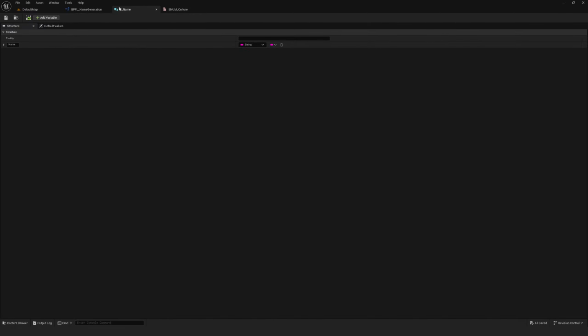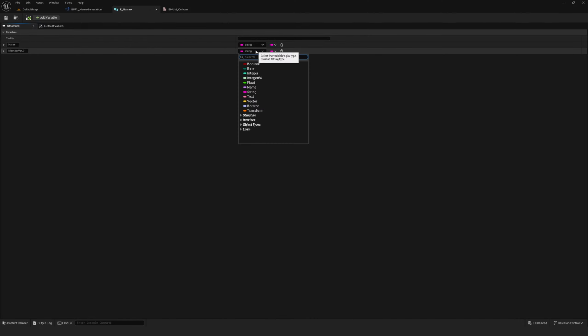Now let's go back to our name structure. Here, we'll add a variable. Let's add in our enum culture. Here we go. And let's call it culture. Great. So now we have some sort of data structure that is a name and a culture.